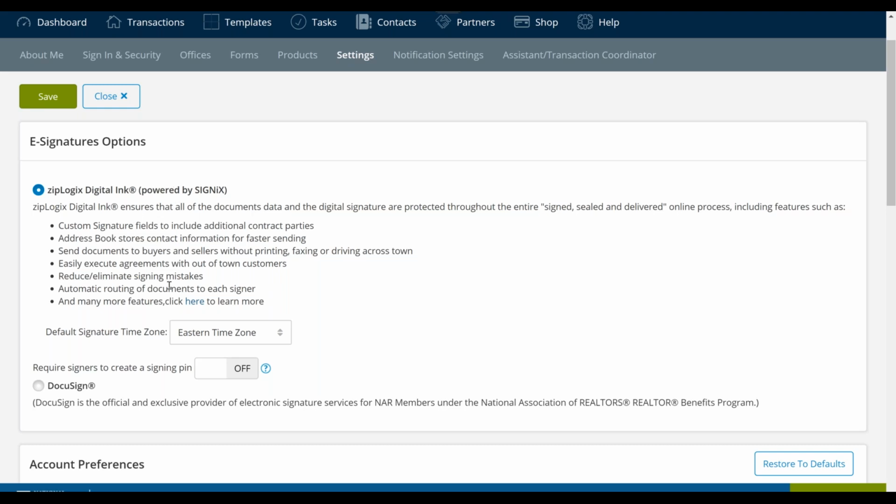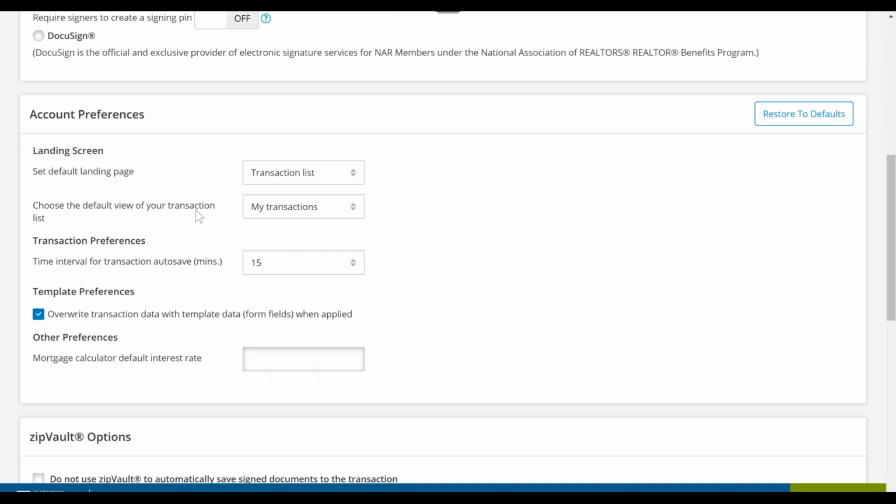that feature. Below we have our account preferences. There's a lot to unpack here, so I'm not going to go too much into detail, but you do have your transaction list page, which is what we landed on when we signed into zipForm Plus. If you want to, you can switch to make your agent dashboard your landing page. And so that's just a matter of preference. A lot of people prefer that transaction list, some prefer template, or some prefer dashboard, pardon. So that's up to you what you want to set for that.